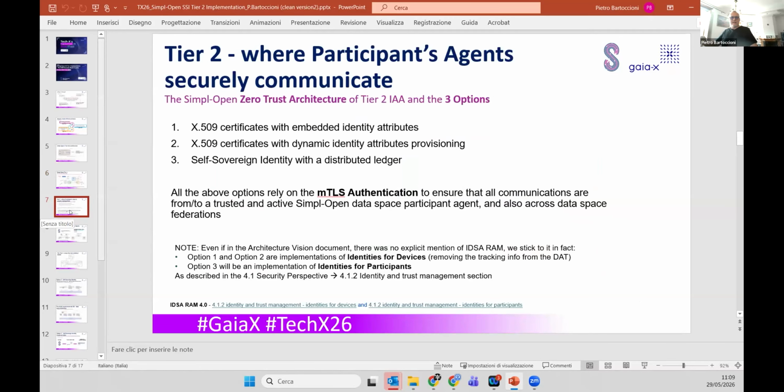So, coming back to tier two, that is where the interoperable ICAM semantic model comes into place. I start from what we received as a requirement. We were asked to provide three options for the machine-to-machine communication. All of the options also rely on mTLS to ensure that all communication is from and to a trusted and active Simpl-Open data space participant agent, and across.